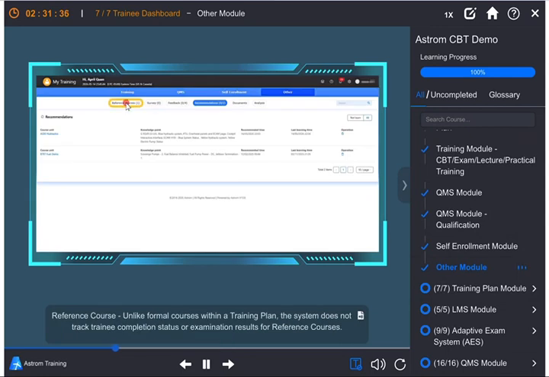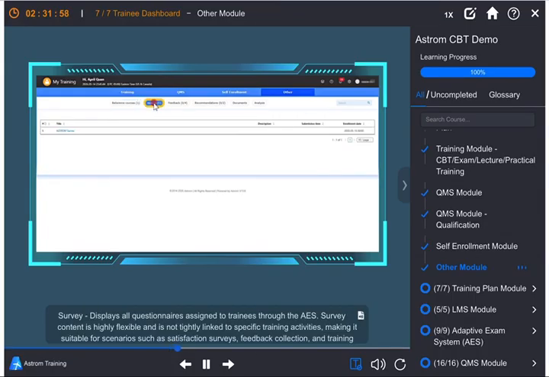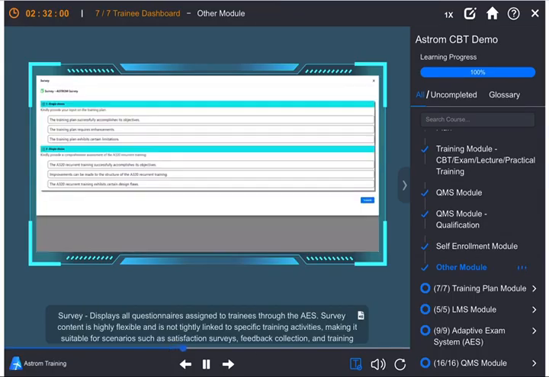Reference course. Unlike formal courses within a training plan, the system does not track trainee completion status or examination results for reference courses. These courses function similarly to elective or supplemental learning materials, allowing trainees to study independently and broaden their knowledge base. Survey. Displays all questionnaires assigned to trainees through the AES.